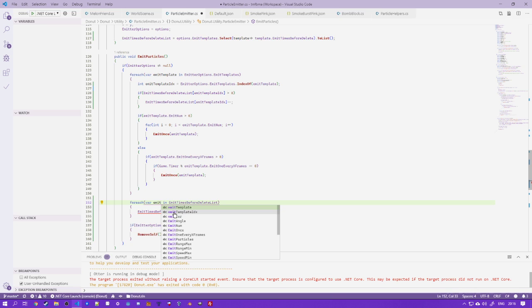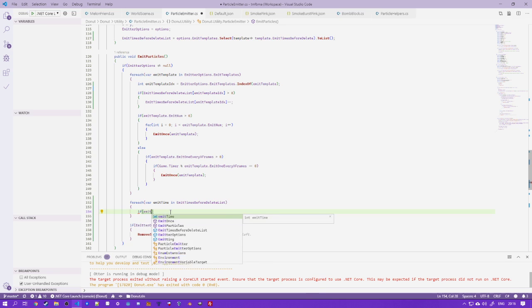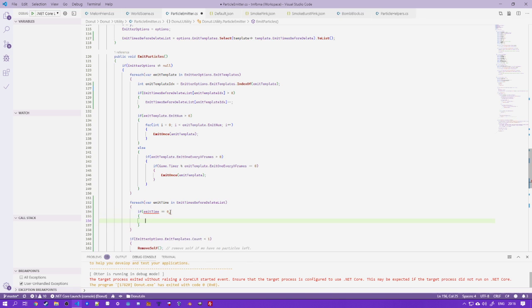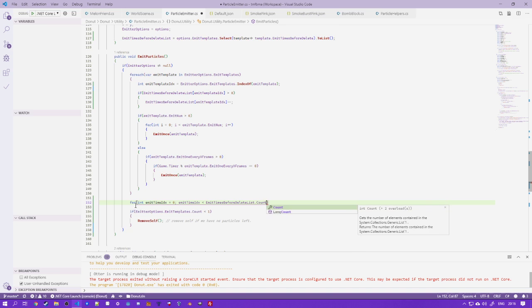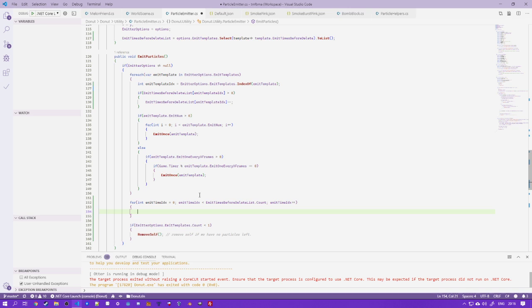Emit time, if emit time is equal to 0, then... no, this is not good. Emit time index equals 0. I could feel a million programmers crying out in anguish as I do this.